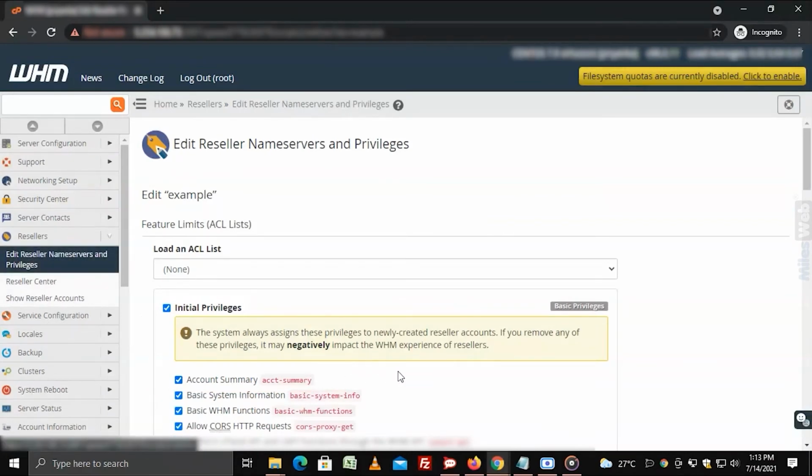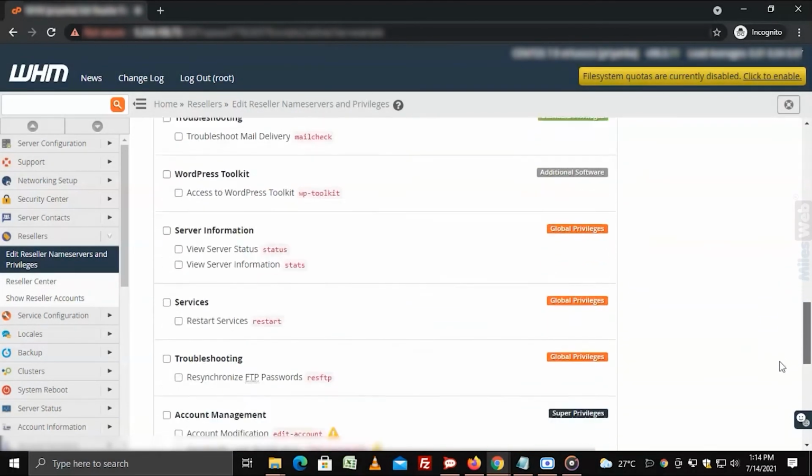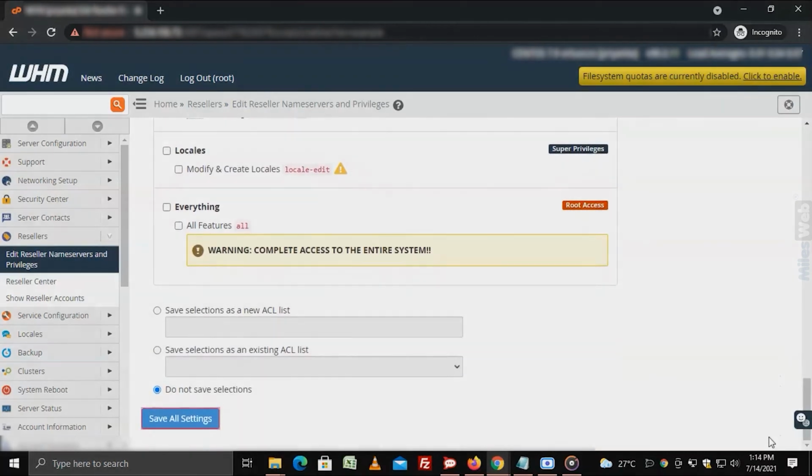A form-like page will appear with various options to define the settings for the reseller account. They are the privileges you can grant the reseller account that will also establish the authority of its user. Select the privileges you want to assign the account and click on Save All Settings at the end.